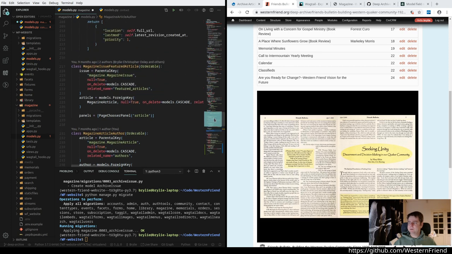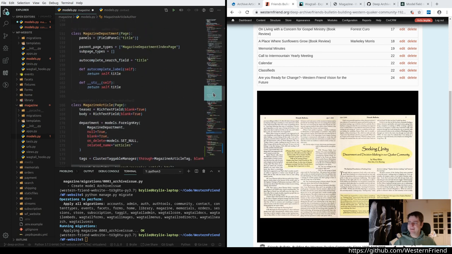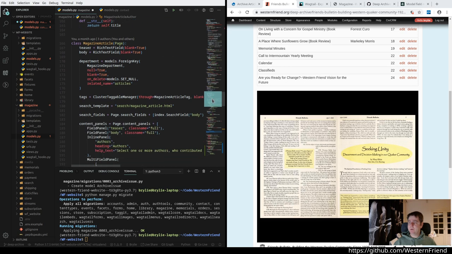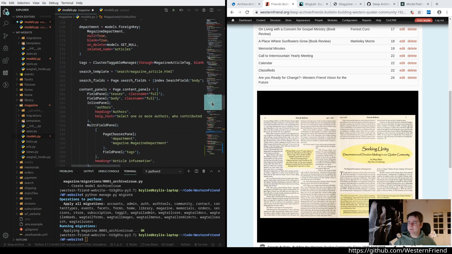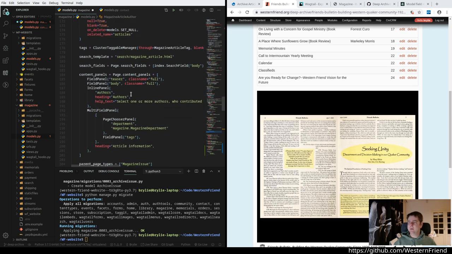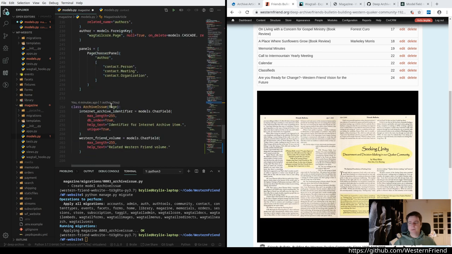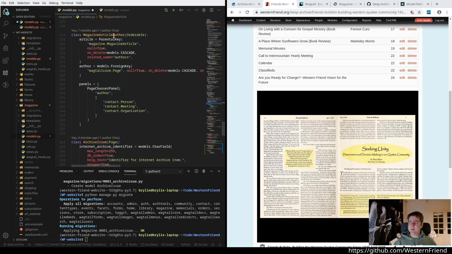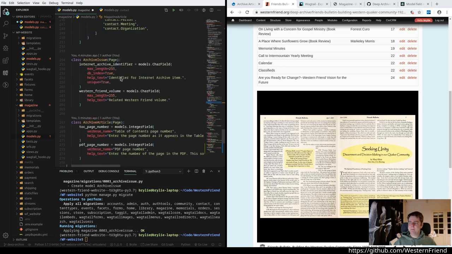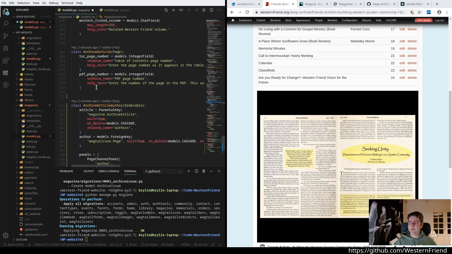I'll just double check, but I believe now if I look at the magazine article, there's no author field because it's an orderable. You just use an inline panel to allow the user to interact with that orderable. So also this will have some impact on the migration, the data migration. So let's go to archive article. I need to define these content panels anyway.